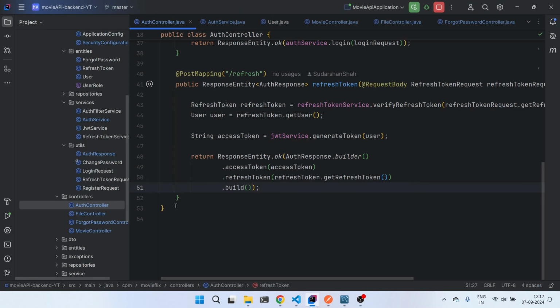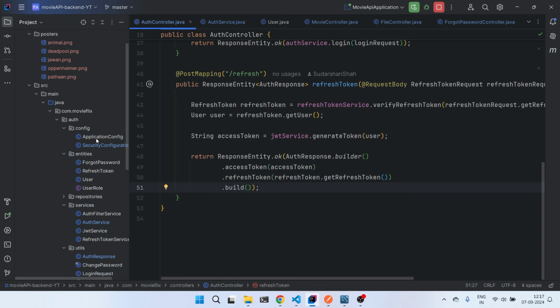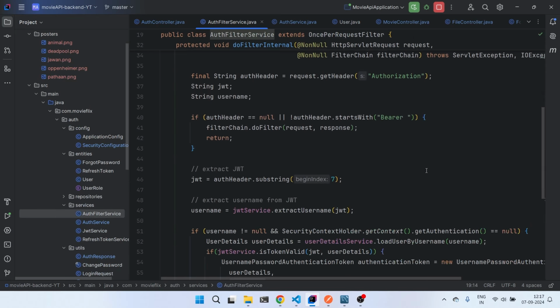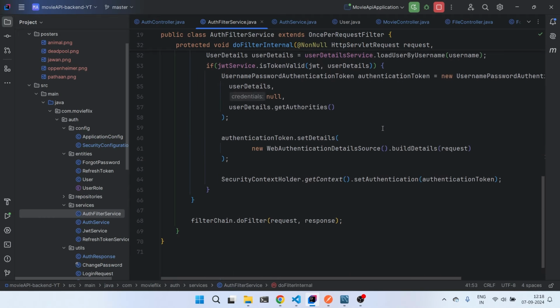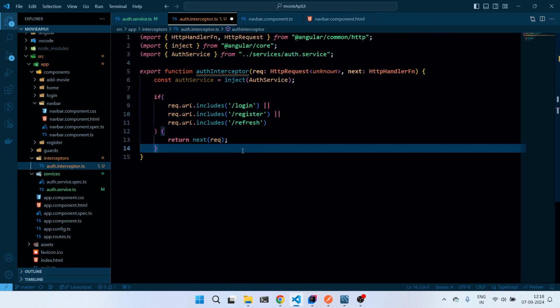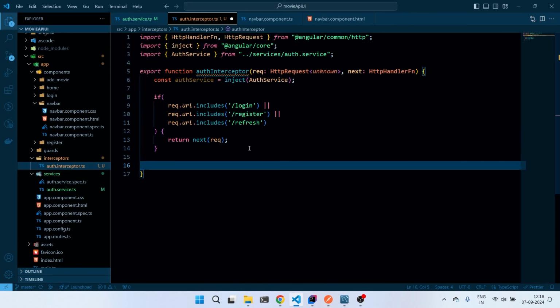If you go to our service, the auth filter service, what we were doing here: if the auth header is null or the auth header is not starting with bearer, we were just calling filterChain.doFilter and passing it. In the same fashion this next is doing it. So for any other request we will implement the things.